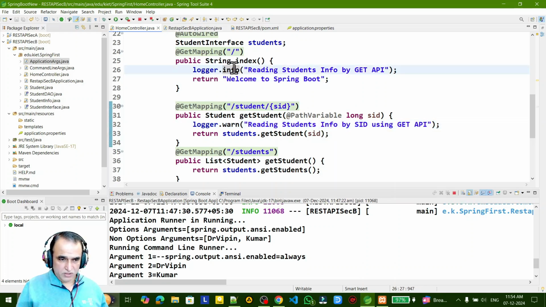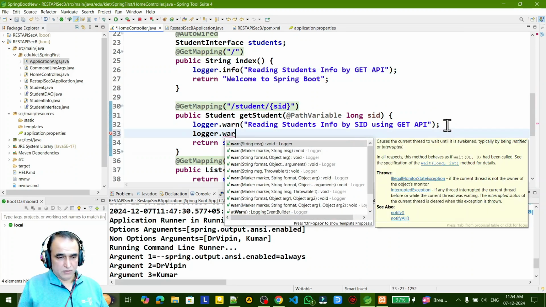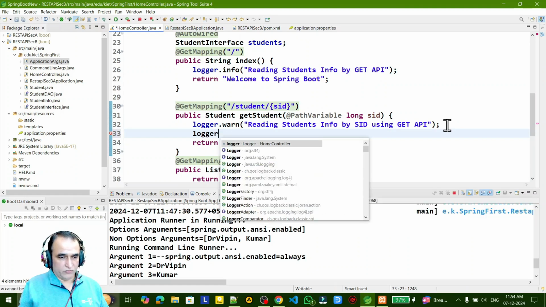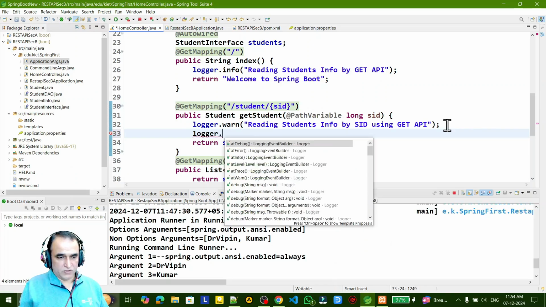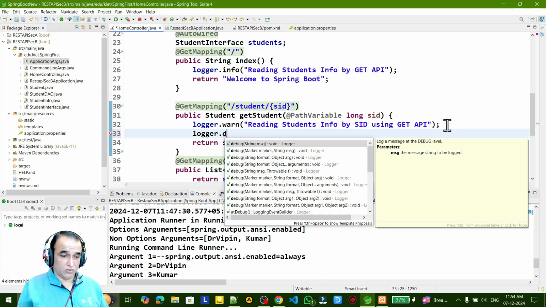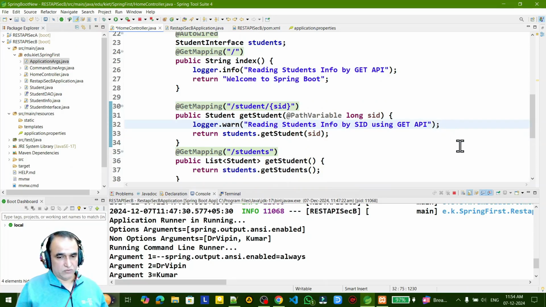I am using info and warn, but if you want to use others, you just have to write logger dot warn like this. If you want error, you use logger dot error. If you want trace, you write trace like this. If you want debug, you write debug like this. There are so many options. Remember that every function has a different meaning, so you have to use it carefully.